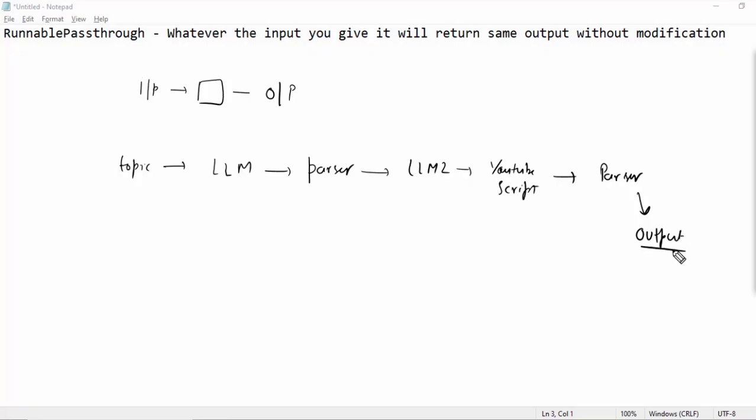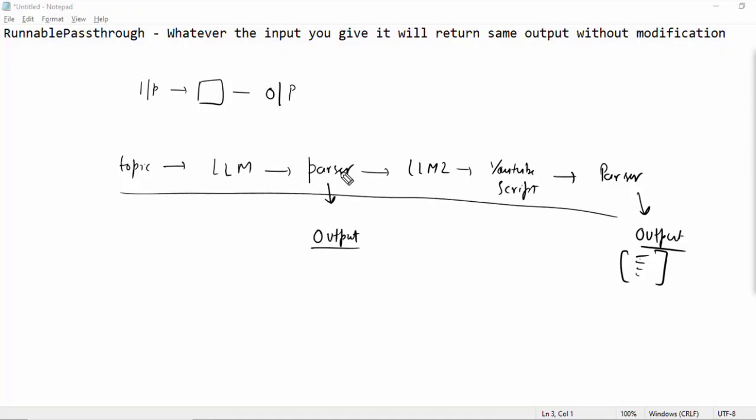In the output, I will only see the YouTube script. That's it. I will not see what the disadvantages are. But what I want is to see that output as well. So I hope you understand this. I can make a sequential chain like that.